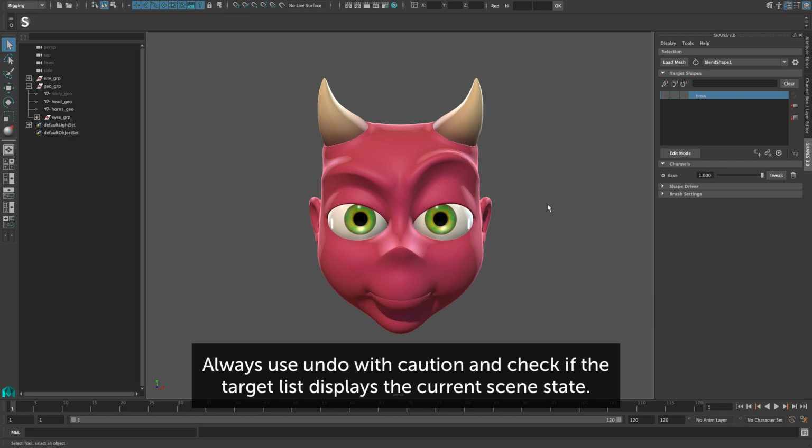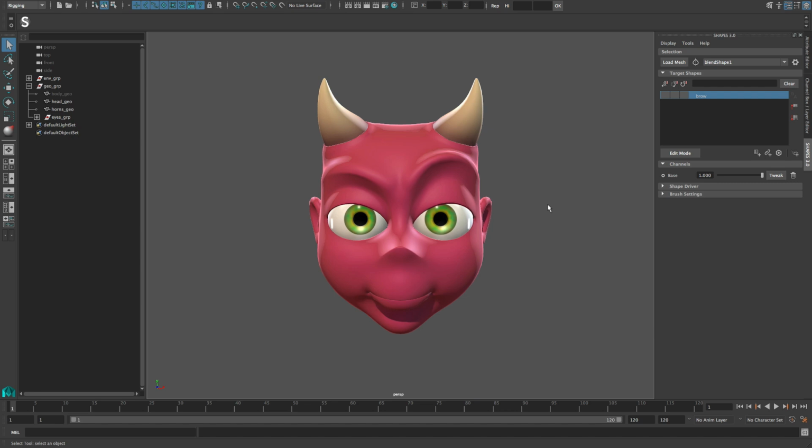If you are unsure, simply load the mesh again. Of course, the same applies if you make changes to your scene Shapes doesn't know about. In previous versions of Shapes, this has been a major issue, but it has been improved with version 3. However, it's recommended to use undo with caution.